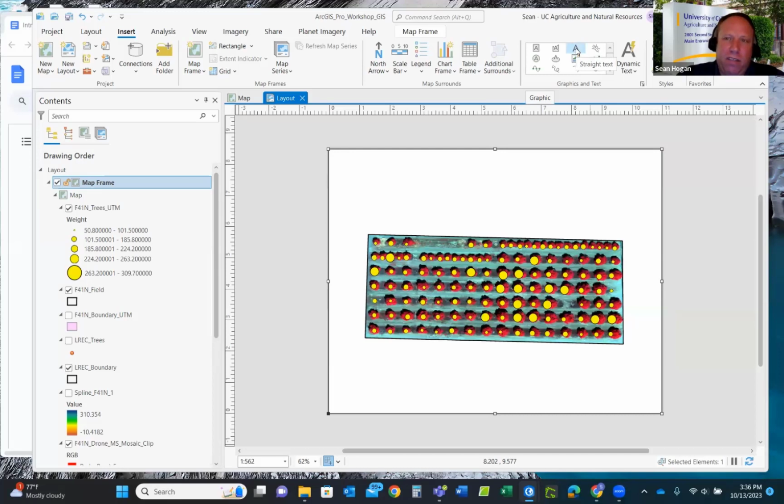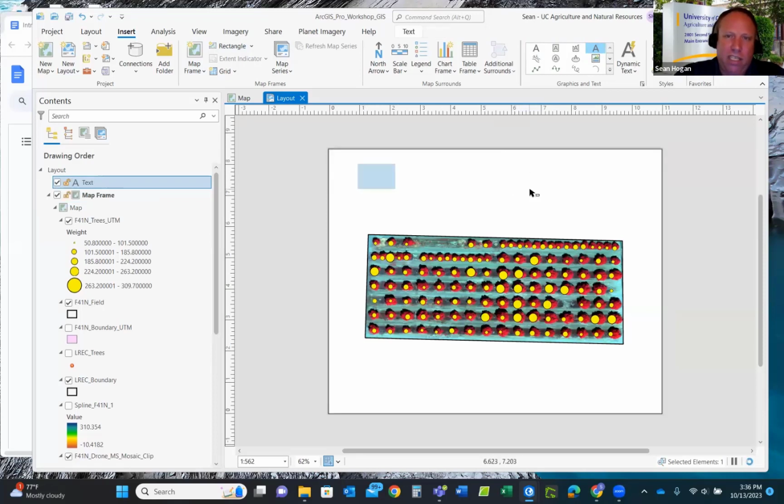So you want a title. So we click on the text at the top. If you're in insert still under the tab, you have these various options. There's straight text, click on one of those, and then we'll just click and drag a little box at the top and you'll have text that pops up. You'll also see that it pops up in the left side of your contents pane.